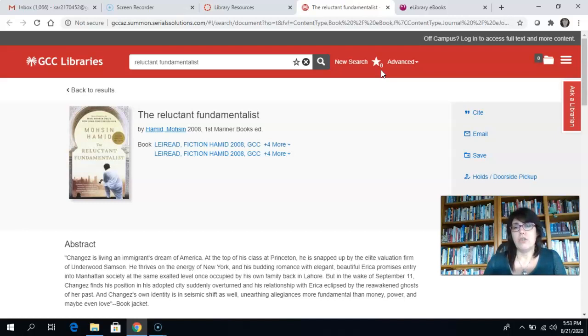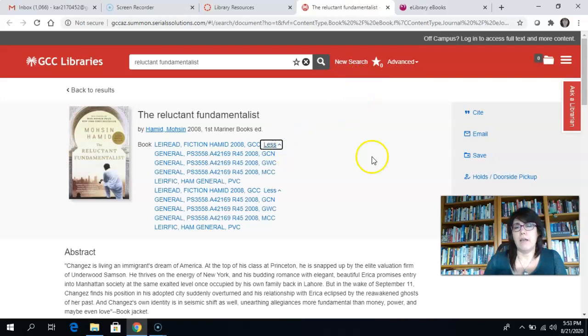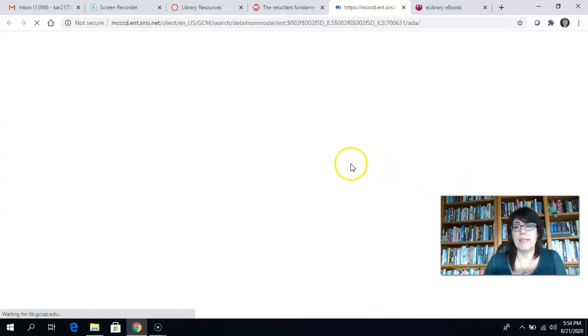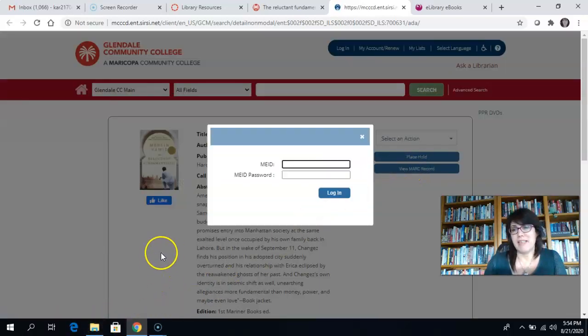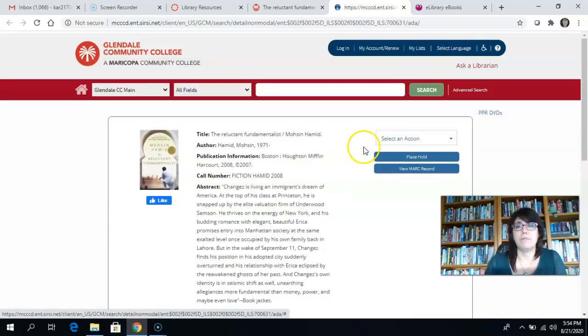If you want to check out a book from the library, you can see from this screen the different libraries that own it. There appear to be quite a few copies of this book. And then if you want to put it on hold for pickup at the library, we're doing doorside pickup right now. Click on Holds, Doorside Pickup. This takes you to another screen. You have to hit place hold one more time, and then you're going to enter your MEID and password and arrange for curbside pickup. I can help you with that if you have any trouble at all.